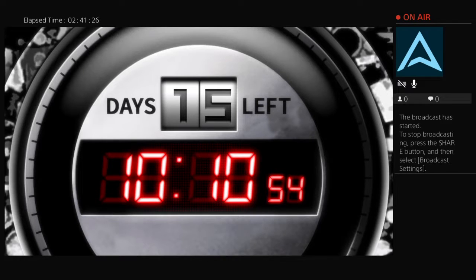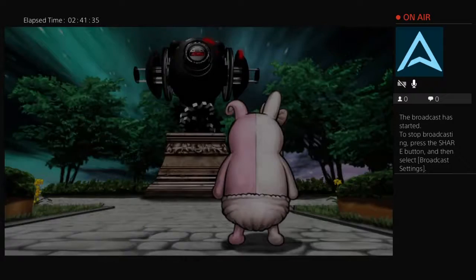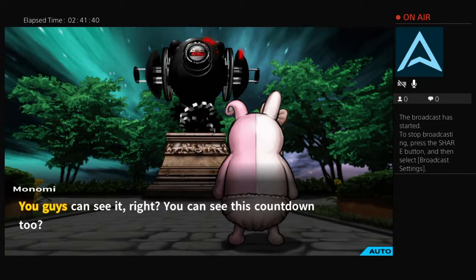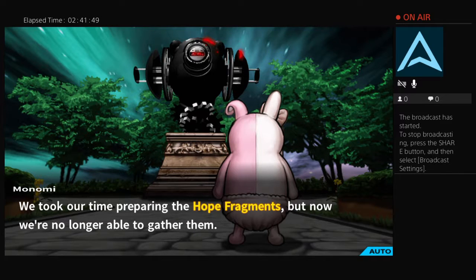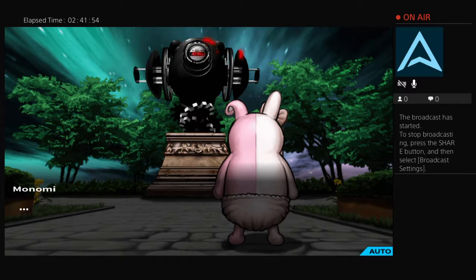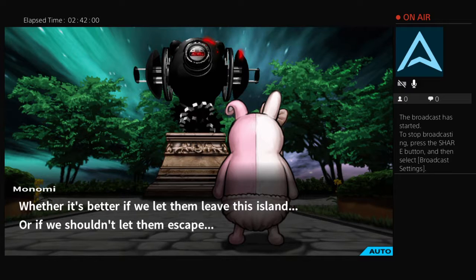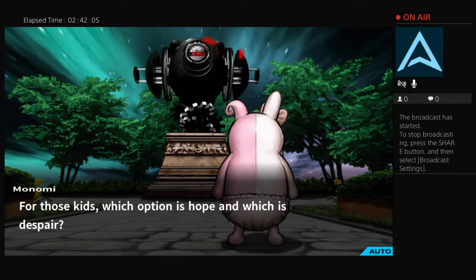15 days, 10 hours, 10 minutes, 50 seconds. You guys can see it, right? You can see this countdown too? 4 people are already gone. We took our time preparing the hope fragments, but now we're no longer able to gather them. Honestly, I'm not so sure anymore. Whether it's better if we let them leave this island, or if we shouldn't let them escape. For those kids, which option is hope and which is despair?